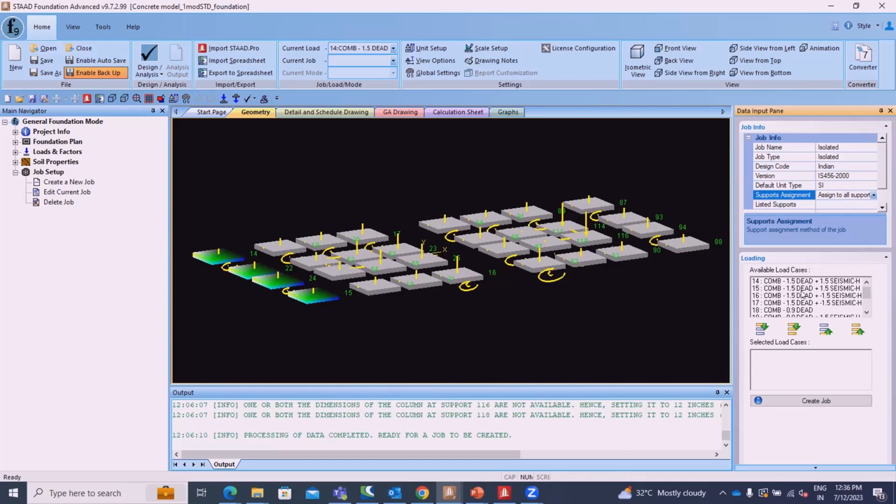I'll assign to all supports, and from here, in the Loading Type, select the load combination that you want to include for this type of footing. As of now, I'm using all the load combinations, so I just selected this and all load cases. If you want to add only some of the load cases, select the load cases and click on Add Selected Load Cases. And from here, click on Create Job.